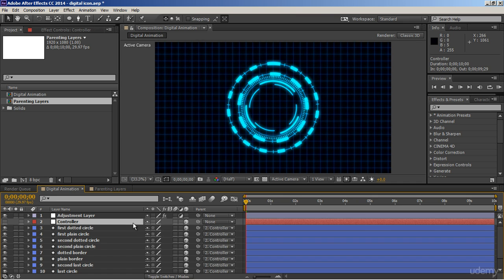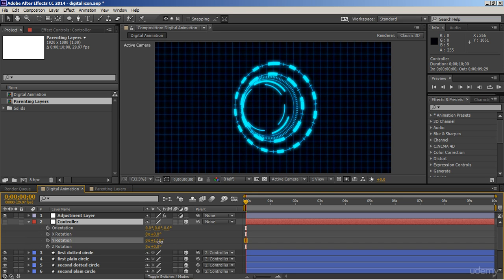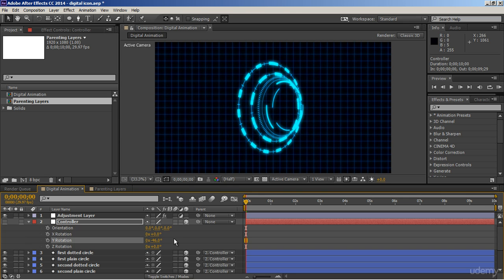Now open the rotation property of the controller layer by pressing the R key and we can animate all these shapes by animating just one layer. So parenting is a great feature and we widely use it while working on motion graphic projects.